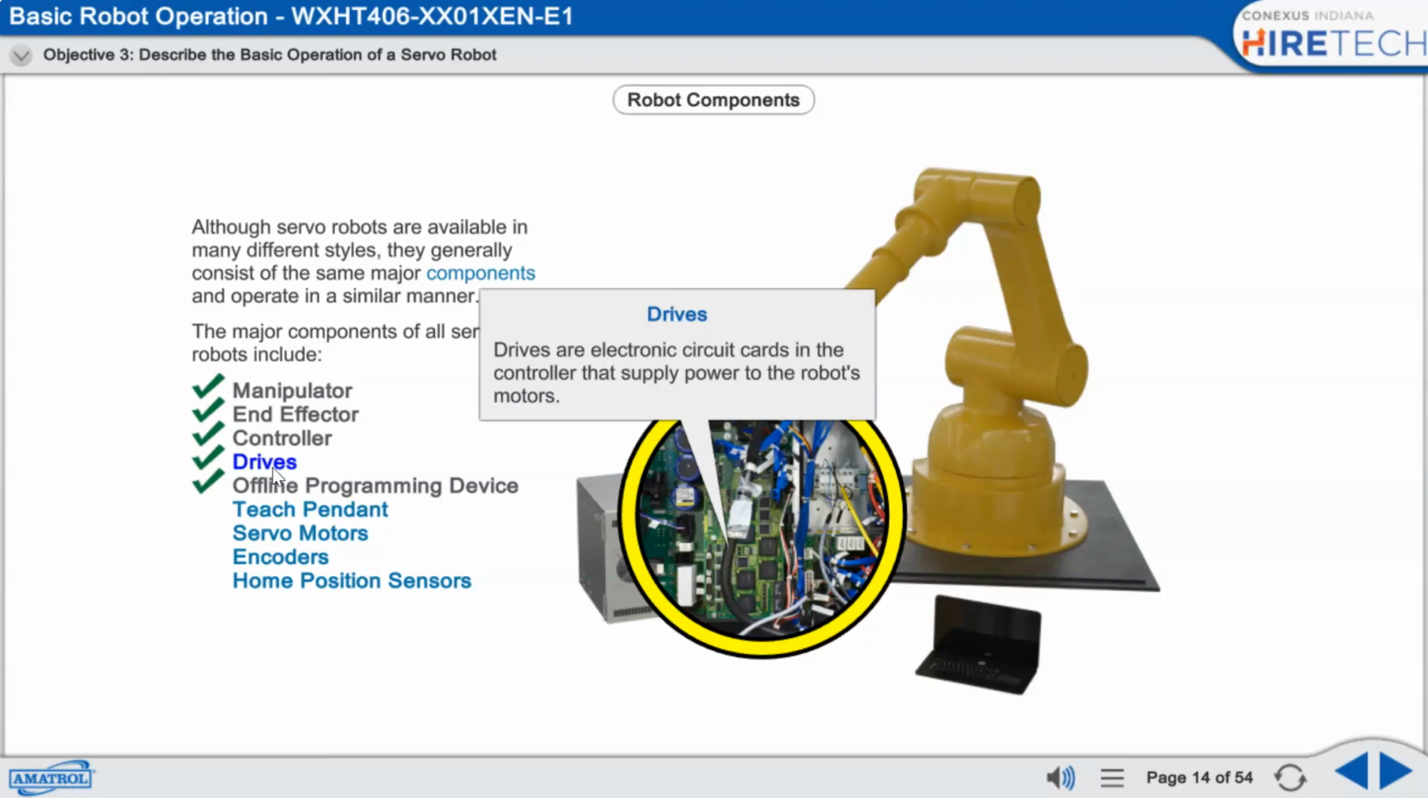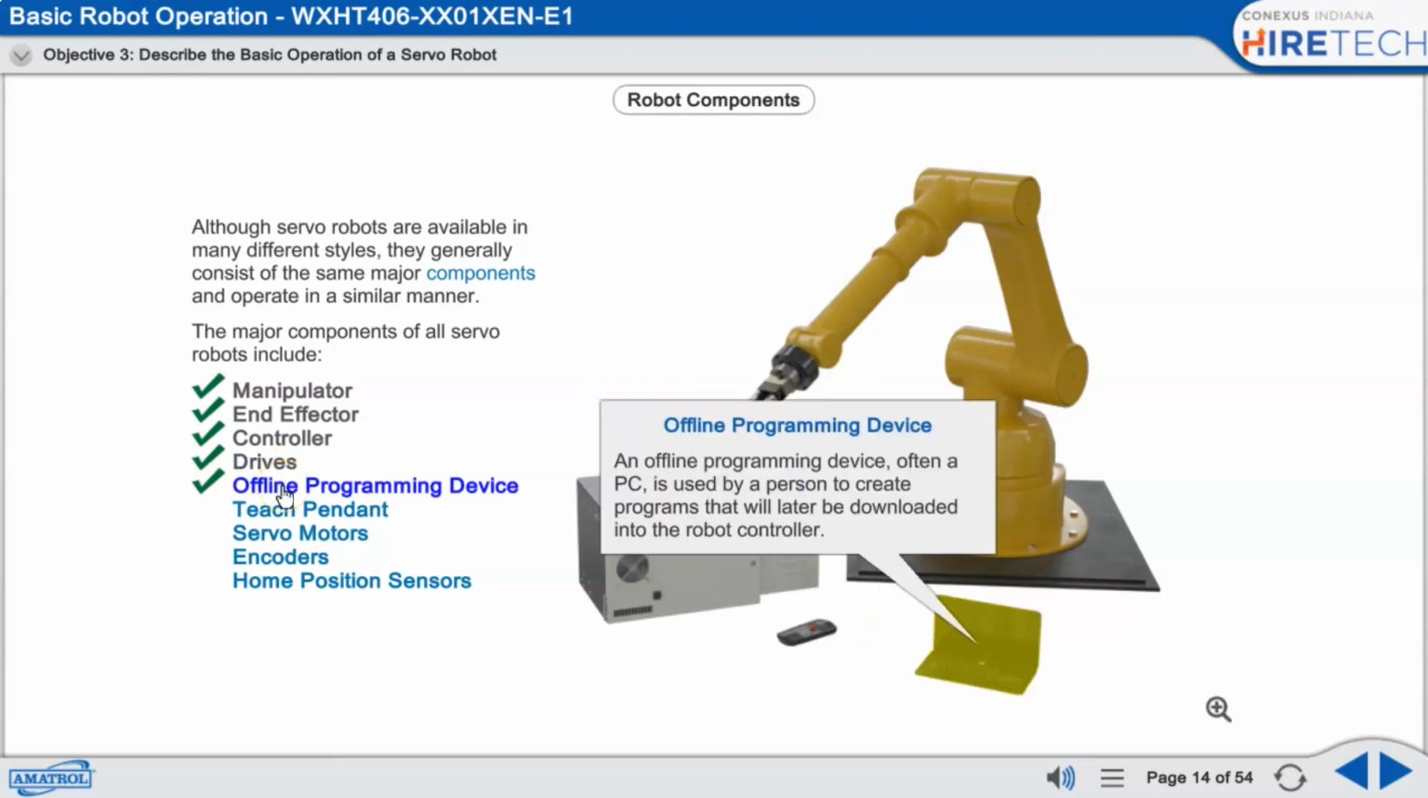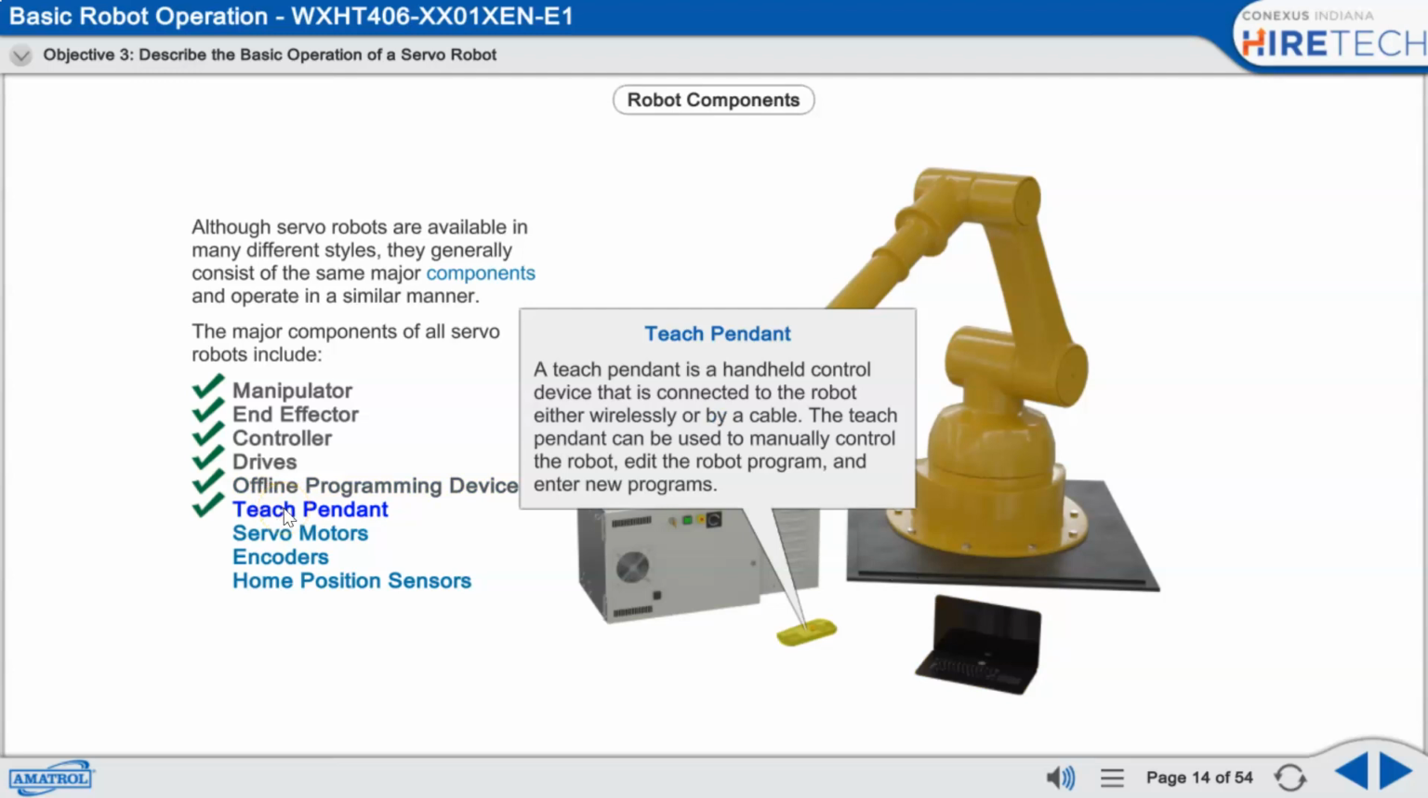Drives are electronic circuit cards in the controller that supply power to the robot's motors. An offline programming device, often a PC, is used by a person to create programs that will later be downloaded into the robot controller. A teach pendant is a handheld control device that is connected to the robot either wirelessly or by a cable. The teach pendant can be used to manually control the robot, edit the robot program, and enter new programs.